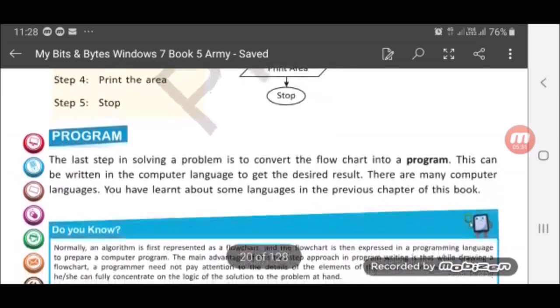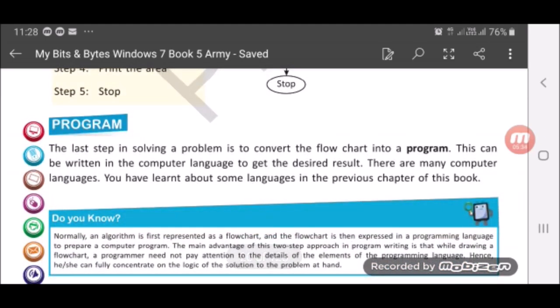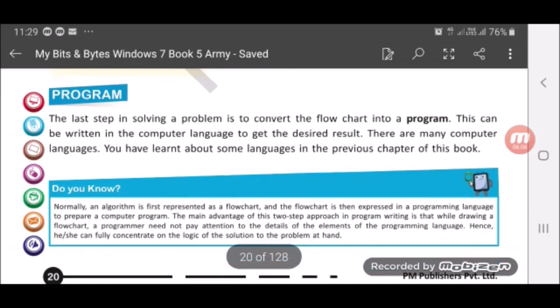The last step in solving a problem is to convert the flowchart into a program. This can be written in a computer language to get the desired result. Now the way we have changed an algorithm to a flowchart, the same way we convert a flowchart into a program. Okay. There are many computer languages. You have learnt about some languages in the previous chapter of this book, have we? We have learned about high level languages, machine languages, right, in the previous chapter.